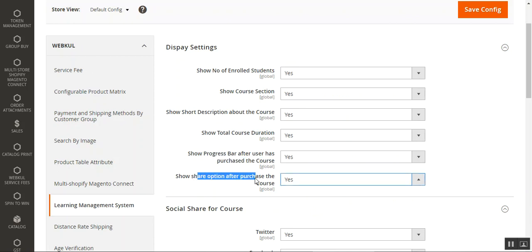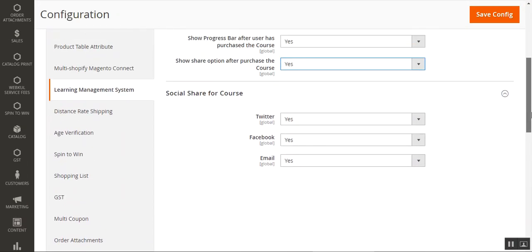And then we have the share option after purchasing the course. You can choose this as a yes or a no. So if you select this as a yes, then show share option, the share option would be shown after the purchase of the course to the customer itself.